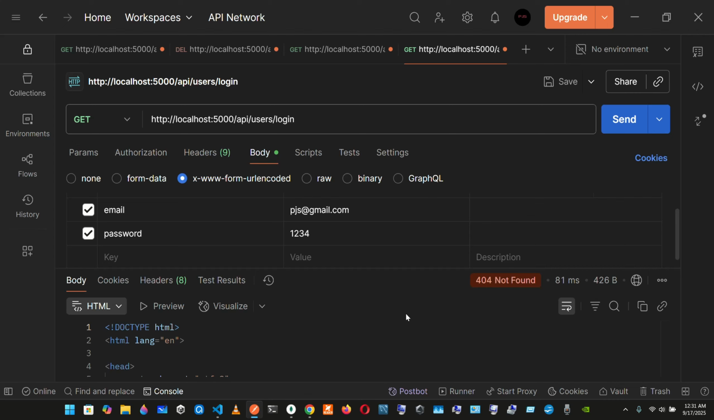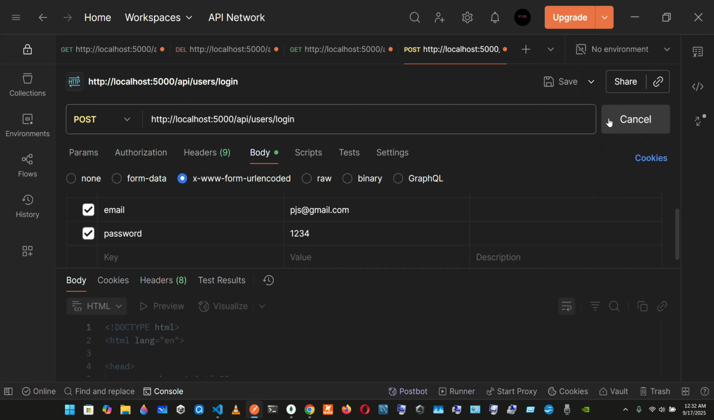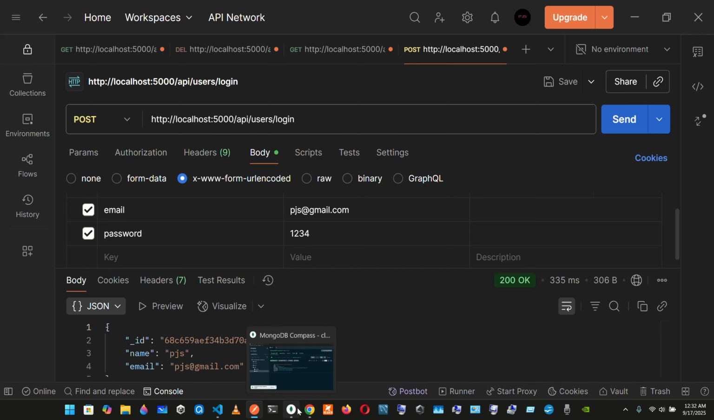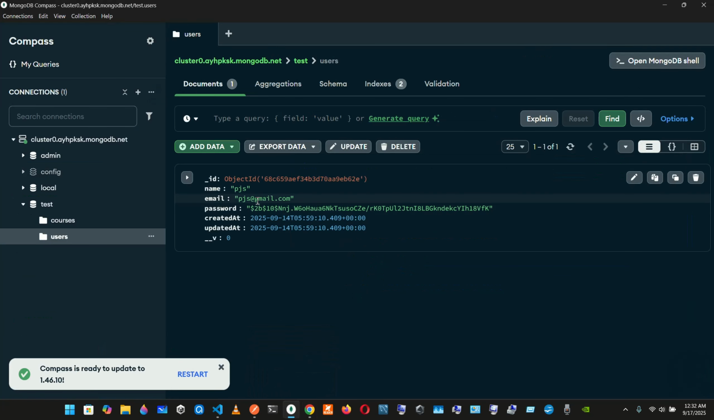Let me see what we have here. What else? I mean this is a post method, because this is the post method. So let's send it. As you can see here, we are able to log in. Okay, so we have the ID, that is the Bcryptjs, we have the name Bcryptjs, and the email. Okay, so you can check it out here in the MongoDB Atlas in your computer, tablet, whatever, or if you have the MongoDB Compass installed.